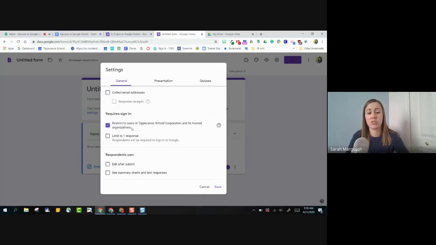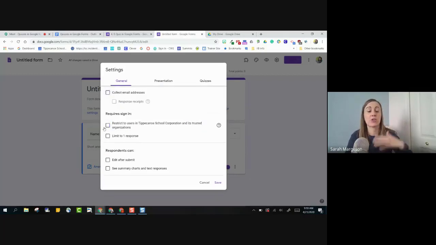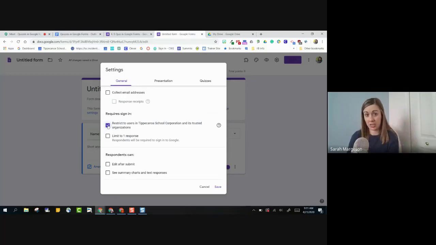Because that at least makes it so that they don't have to sign in. You're still asking their name, and you might even ask their email address or something along those lines just so you can track it. But it's not restricting them to TSC, so you don't have that headache of having to sign in. Now, if you prefer that your students do sign in with their TSC account because you want to make sure that it's actually them taking the quiz, go ahead and restrict it to TSC. You're welcome to collect the email addresses, which I think is probably a good idea.